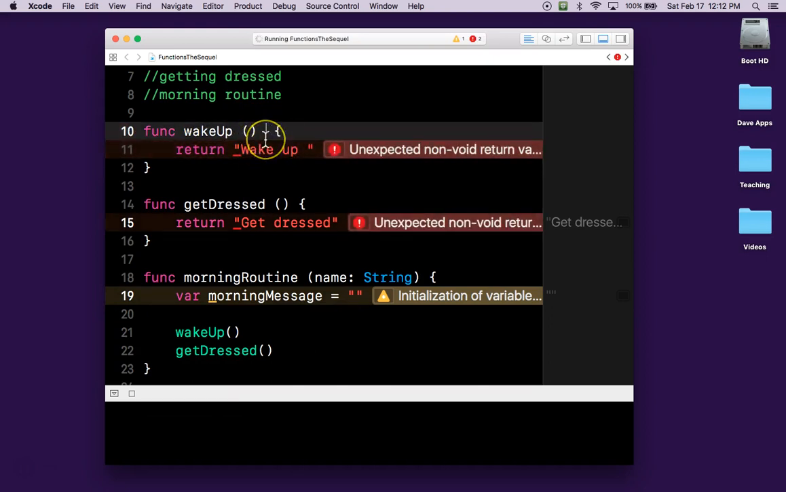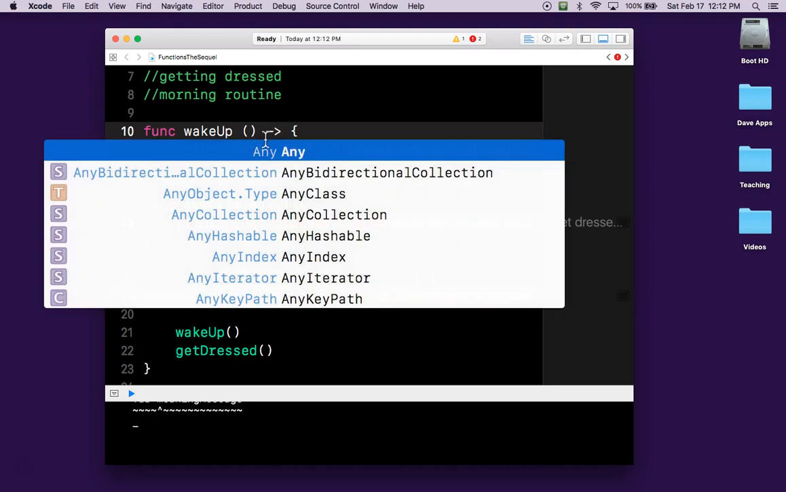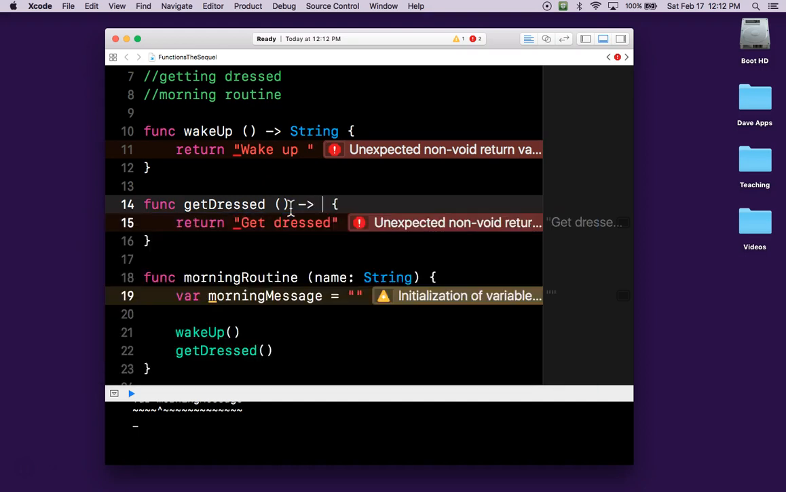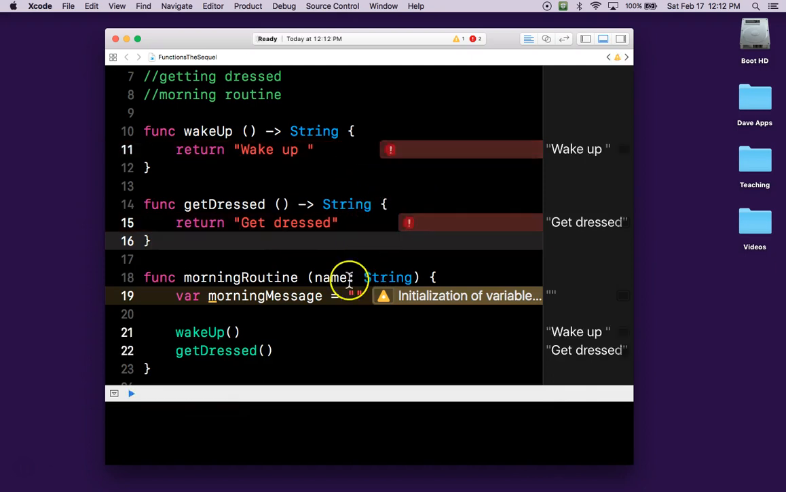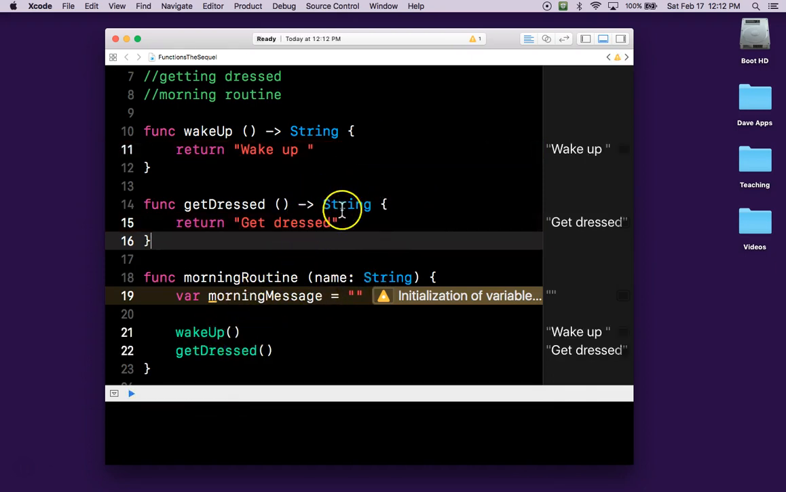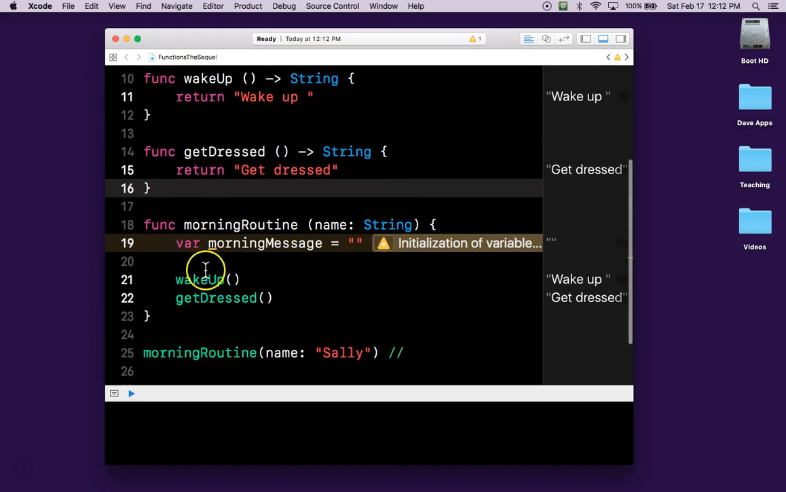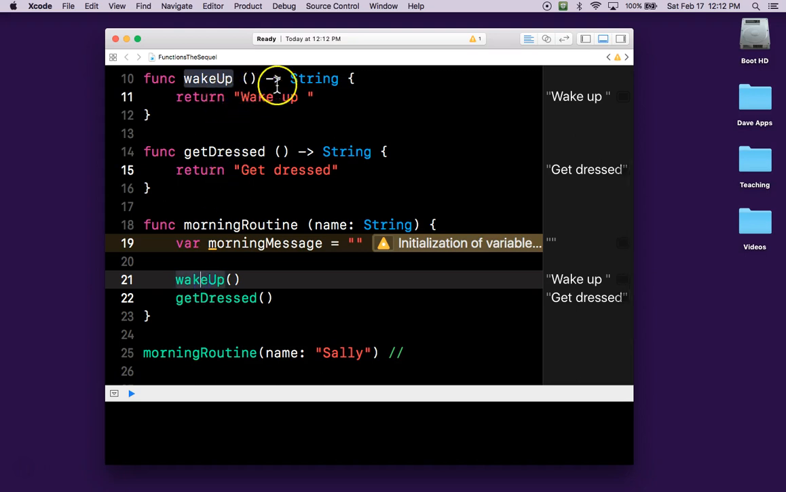Up here, to make it return something, you have to do minus and then this angular bracket? I don't know what you call it. I need to learn what that thing's called. So when you do this arrow symbol, that means you're returning a string. And now down here we'll return another string. And now these errors should go away. But it's not really doing what I want yet, because it's calling the wake up to happen and it's returning a string, but the string isn't going anywhere here.